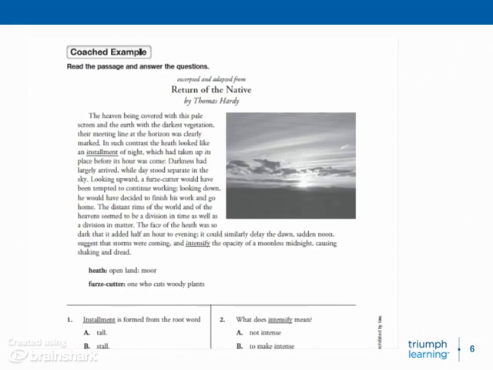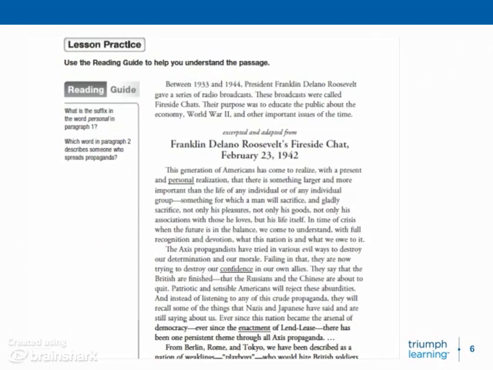The next part of the lesson is the Coached Example, which may also contain several hints. Here, the student is having a more in-depth opportunity to apply this new skill as they work through the lesson. Then the student will move on to the Lesson Practice, which is a much longer lesson and has more opportunities to apply the skill. There are still some hints provided under the Reading Guide sidebar.